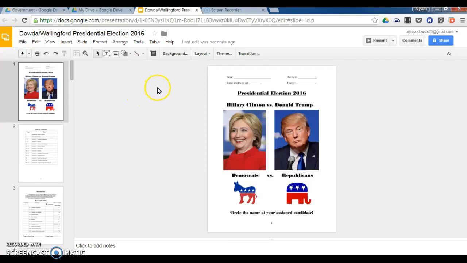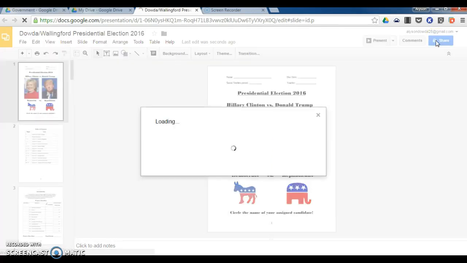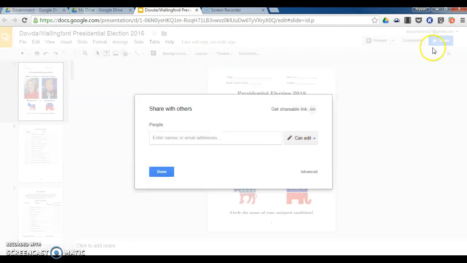Now with this file, you've got it all set up. The next step is going to be sharing this with your partner in your group. So remember, only one person has done these steps so far. To share it with a partner in your group, what you're going to do is select Share. And you're going to enter the names of the people that you want to share it with. You'll also want to make sure whenever you enter the email addresses that they can edit it.